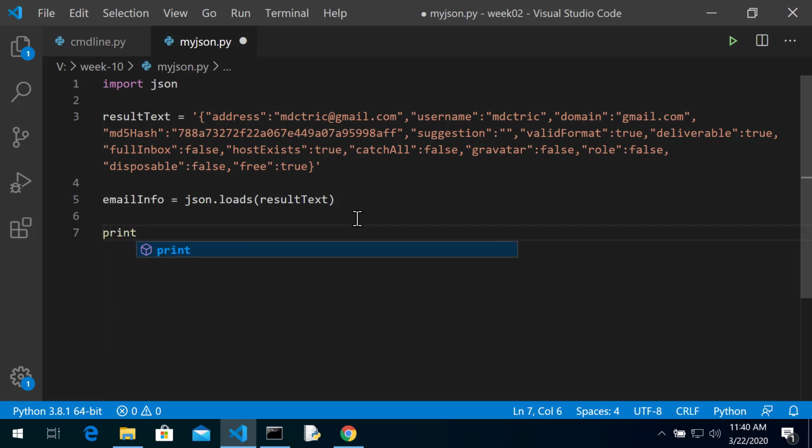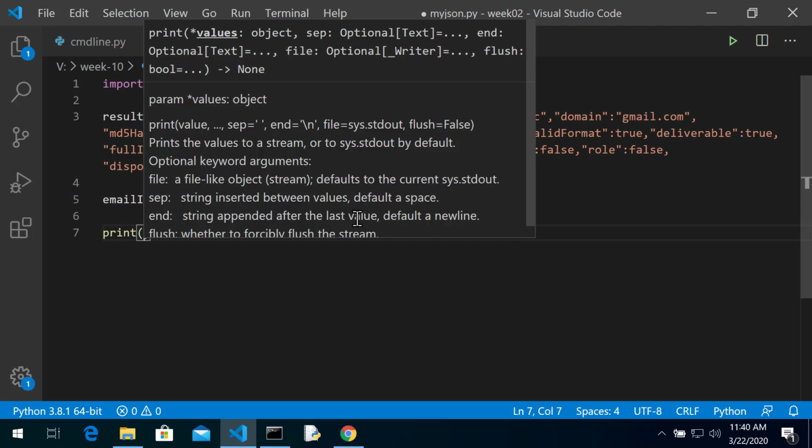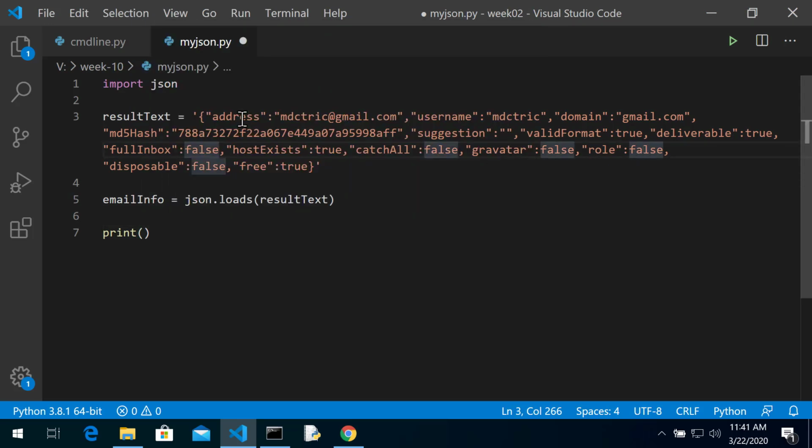So if we wanted to print the address, so print address is equal to email info address. So what are we doing here?